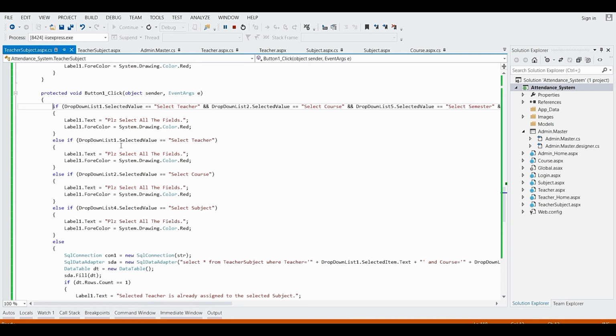Or else if all the drop down lists have been selected with some values, and the drop down list for teacher is not selected, then it will display this message that please select all fields, or you can simply write here please select the teacher field.